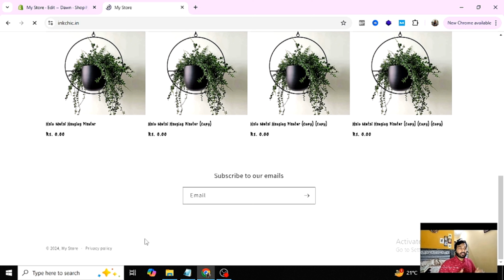So using these two methods, you are able to remove Powered by Shopify from your Shopify website.